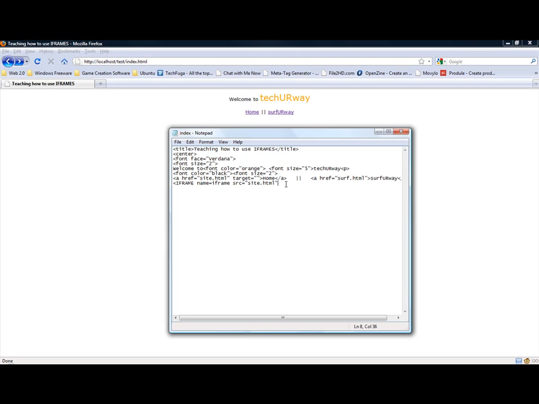Now, after doing this, we need to set a frame border. And for this video, we're just going to go ahead and set up 0 for the border. Now, you can obviously change this as you wish and what may look good on your web page. Personally, I think not having a border looks way better than having a border.